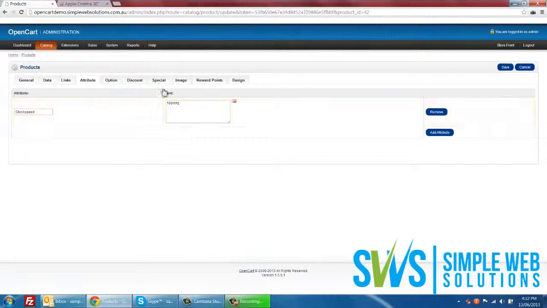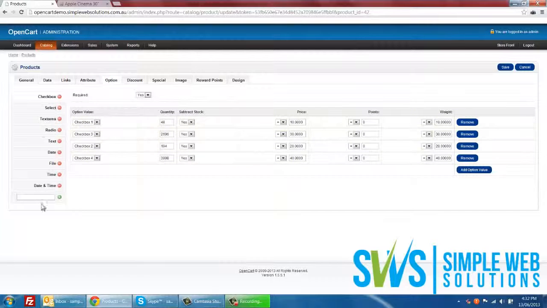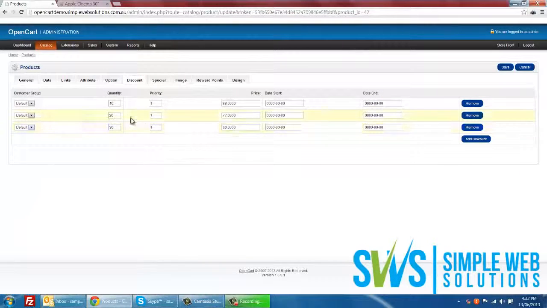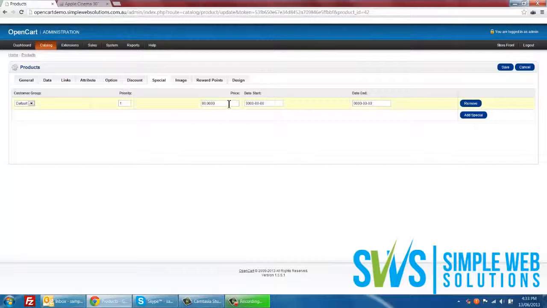So attributes, they've got clock speed 100 megahertz, but don't have to worry about that. Here they've got a few different options, but this is what the options look like. So checkbox 1, 2, 3, 4, quantities, they've got different prices, no points, and the different weights for each of them. Now they've got a couple different discounts, so 10 at that price, 20 there, and 30 there. Then a special, so they've got it at $90 from forever, basically.